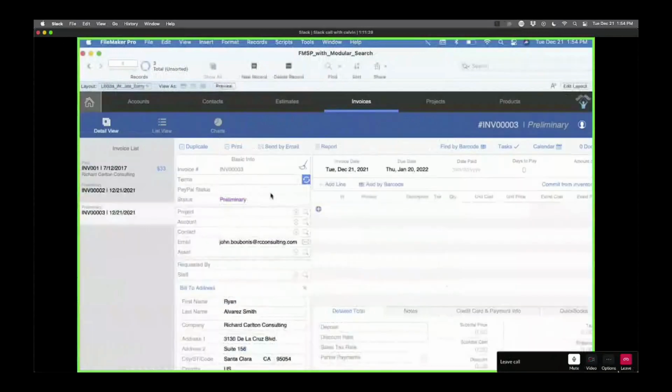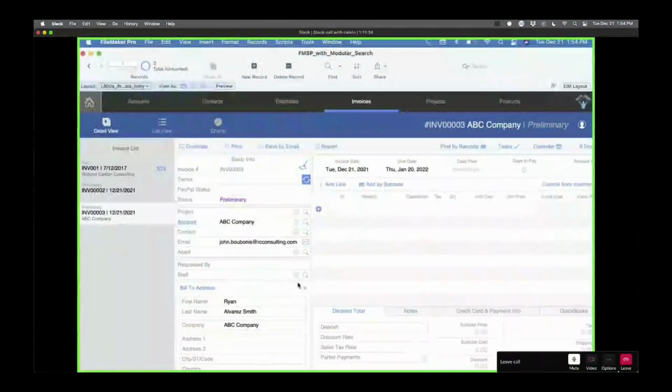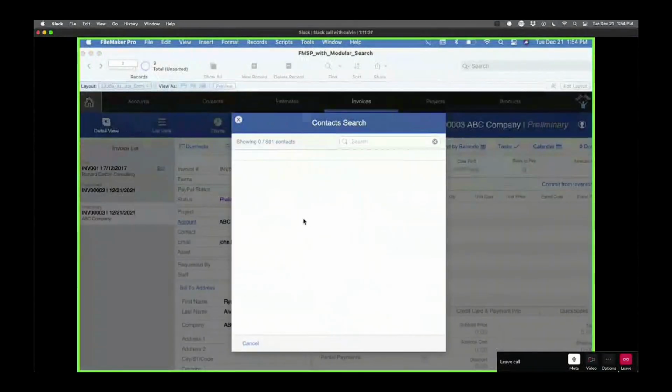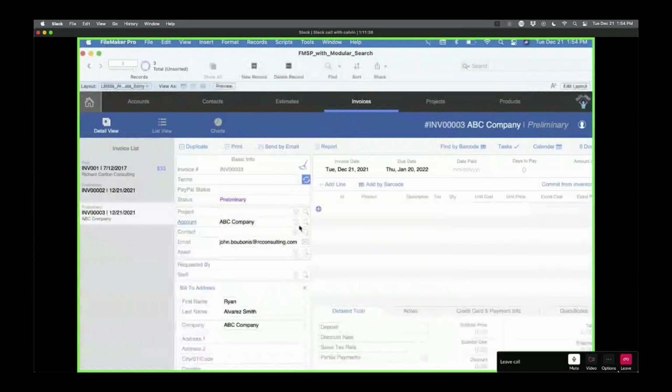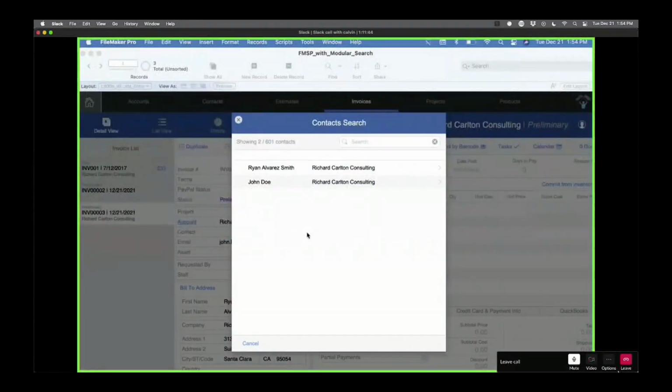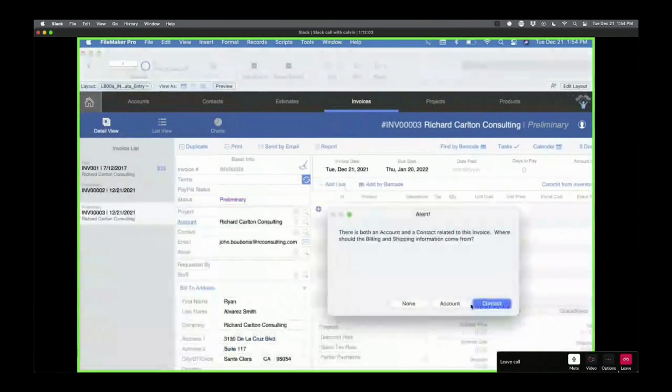But let's go ahead back over to accounts, select an account, and say ABC Company. Now I didn't assign anybody to ABC Company, so now there's no results. Let's go back to RCC and do a search, and there is our search, and it makes it a much more usable, friendly list than having to type in something when you're not sure. This limits our list, especially in something like an invoice where the contact and the account should be related. So I'll go ahead and select John Doe.